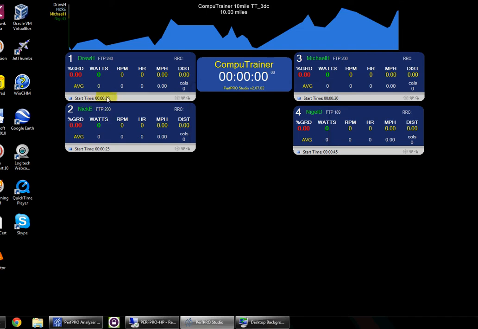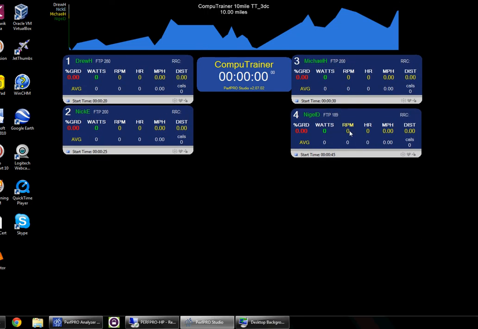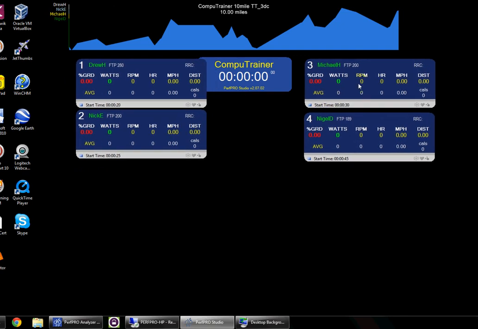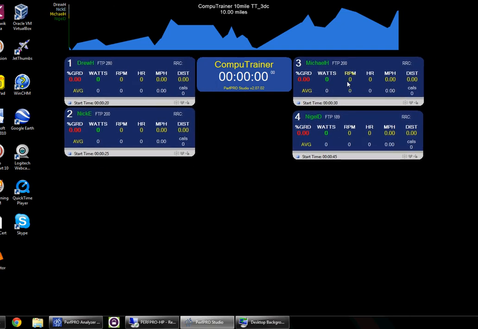For this rider, their start time or their swim time was 20 seconds, so they won't be able to get going until the timer hits 20 seconds. And then so on with these guys, 25, 30, and 45. Once we move these guys over and get them realigned here, let's go ahead and hit start.